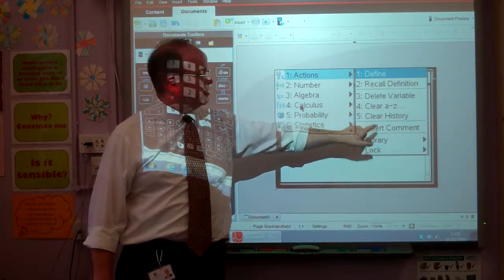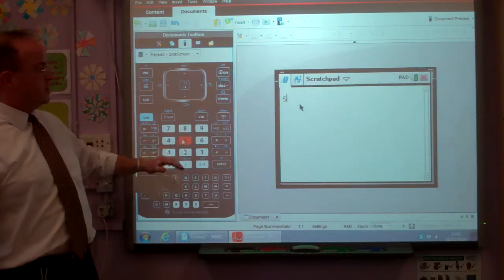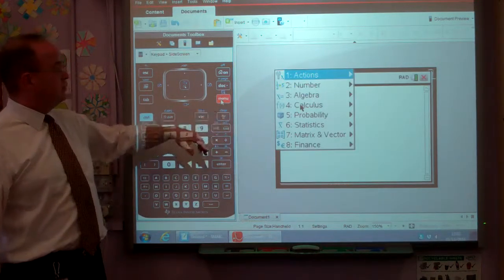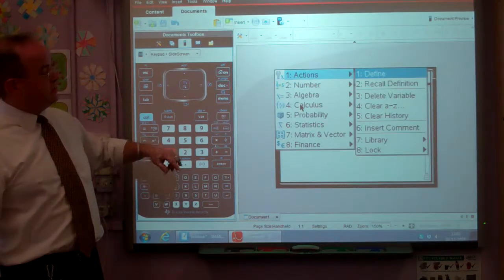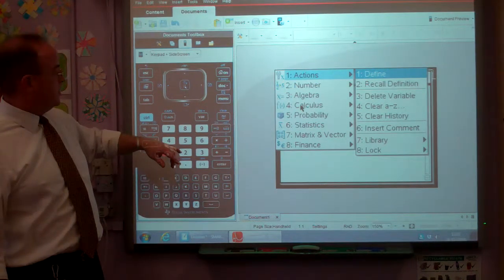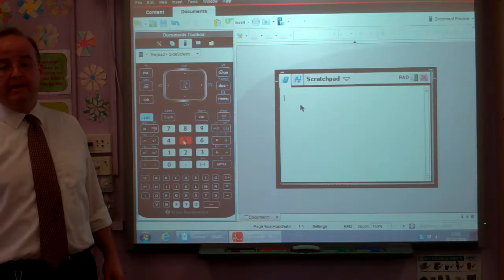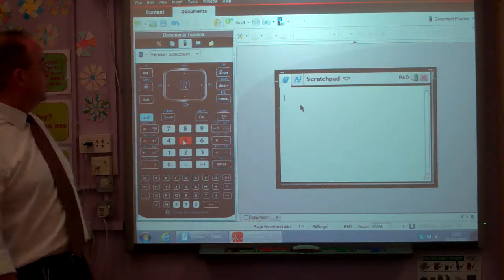And here, option 5 is clear the history. We want to clear the history so everything's gone. Okay? So, menu, actions, so there's a few things that you can do there, but the clear history one is quite a nice one. Okay? Anybody happy with that? Okay.